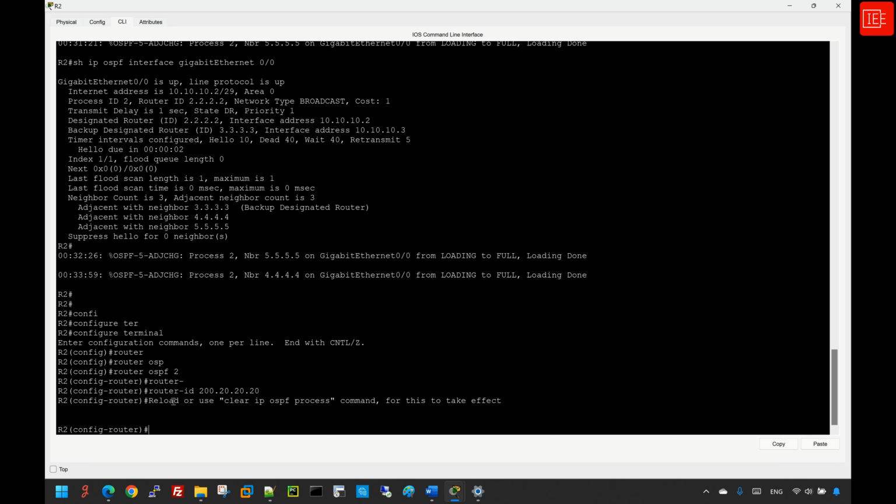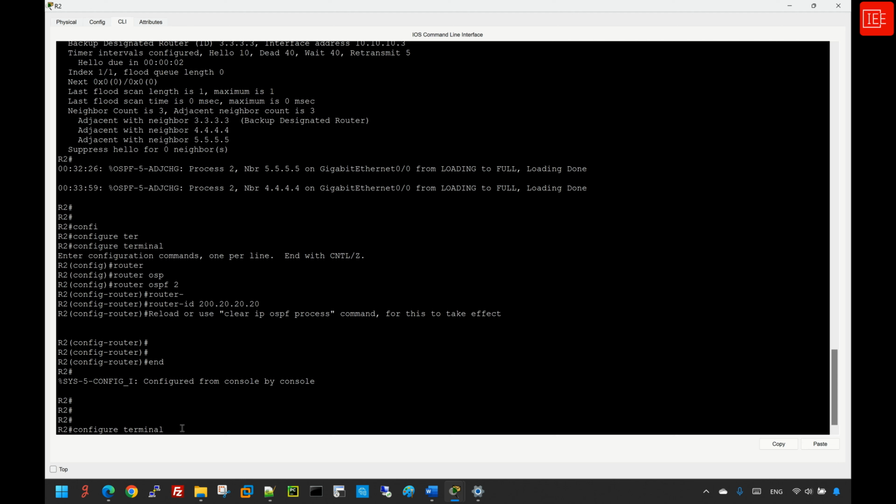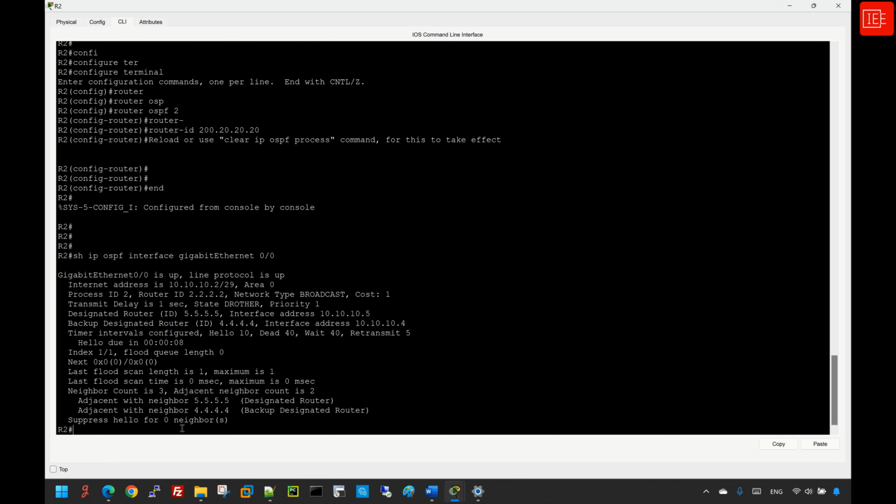And as you can see, we have received a message saying to reload or use the clear ip ospf process command for this to take effect, which means although I have configured the router ID under the OSPF process in question, that actually hasn't changed anything. So if I hit show ip ospf interface GigabitEthernet 0/0 and hit enter, you can see that the current RID or router ID is still 2.2.2.2. If I want that to change, I would have to either reload the router or use the clear ip ospf process command. I'm going to repeat the same thing on router 3.